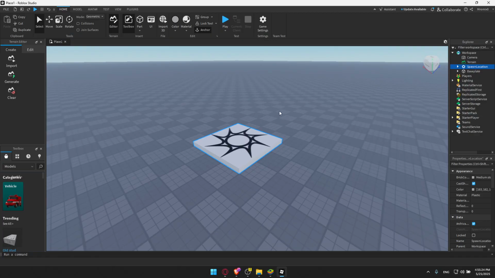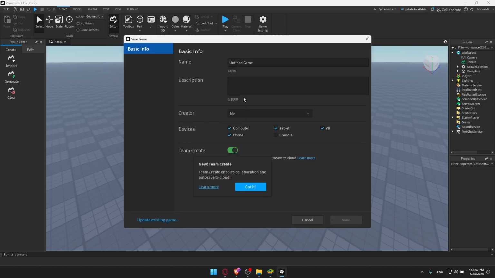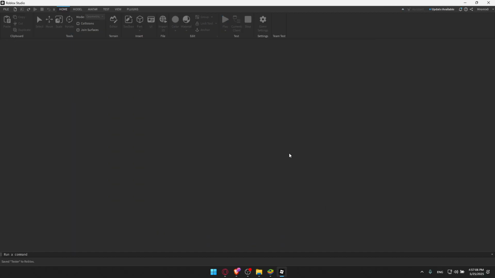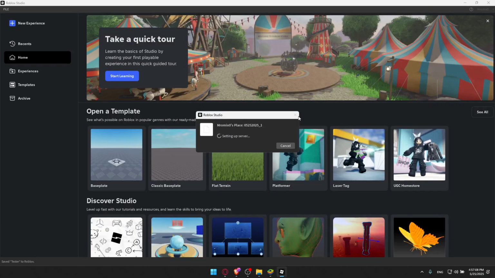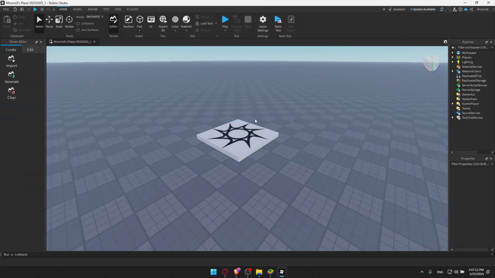Simply, of course, publish your game first. If you didn't publish it, you'll not be able to do it. So how to do it: you can simply click on Collaborate and click on Save to Roblox, give it a name, Tester as an example, and then click on Save. Once it's saved, as you can see, it is now saved.